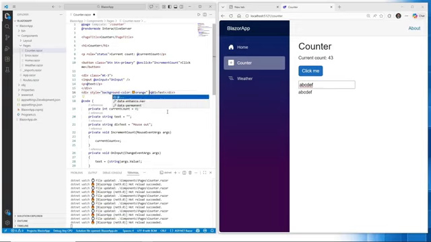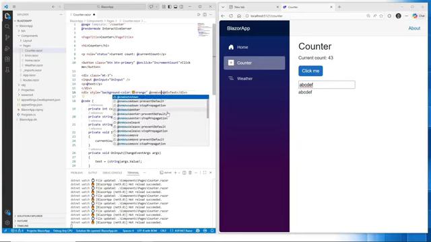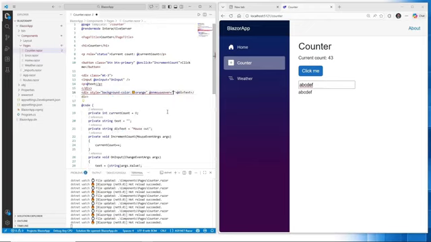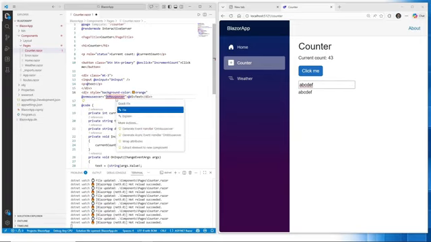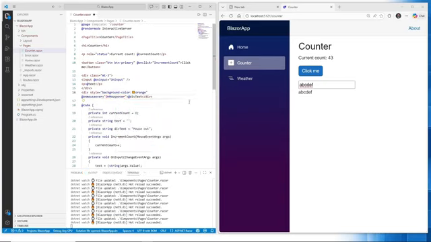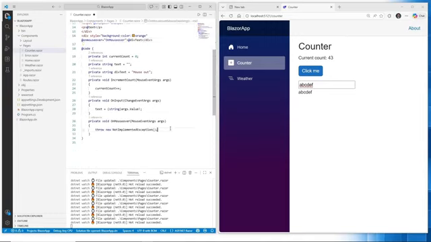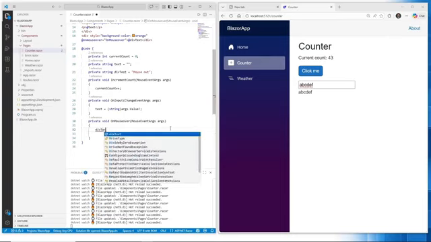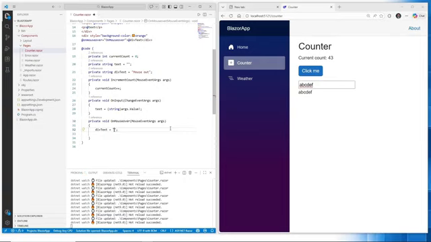Use one directive, @onmouseover, set it to OnMouseOver. Now generate the event handler by clicking Ctrl+dot, click generate event handler. Now in MouseOver, set divText to "mouse over".